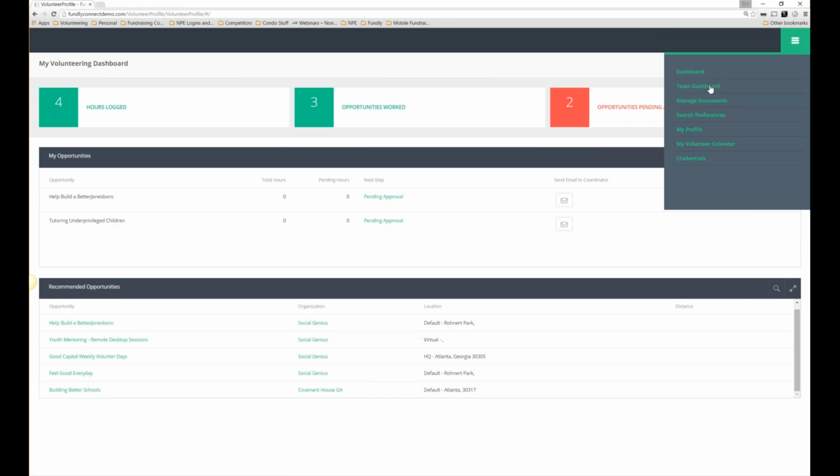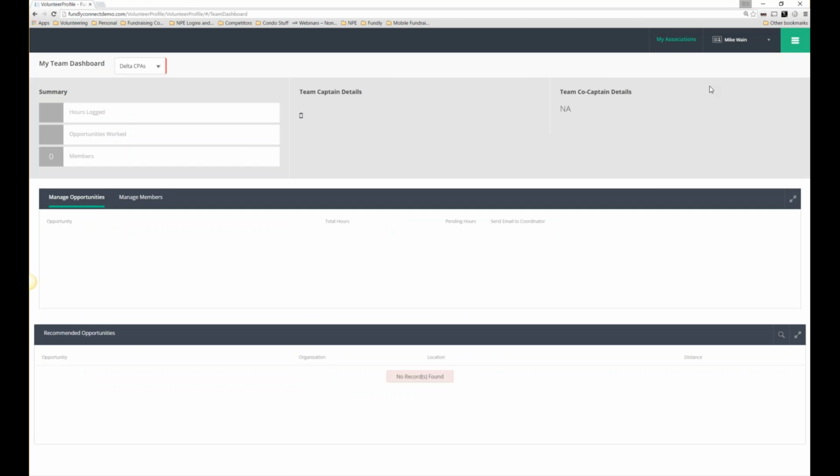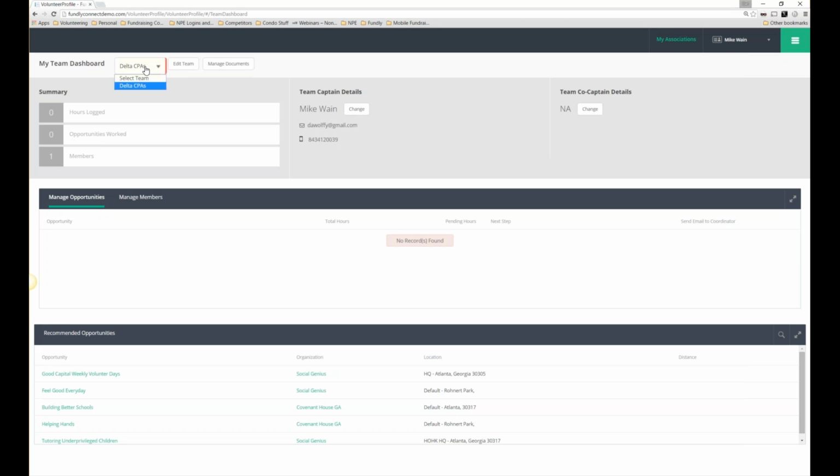And then you also have a team dashboard. So a volunteer may be a part of different teams. As you can see here, you have Delta CPAs. That is now my team dashboard. I'm the team captain of that team. You can also have a co-captain who can do some things to help out, such as adding additional team members.